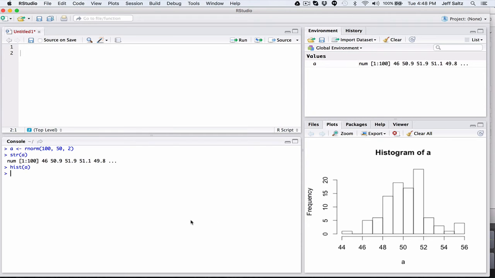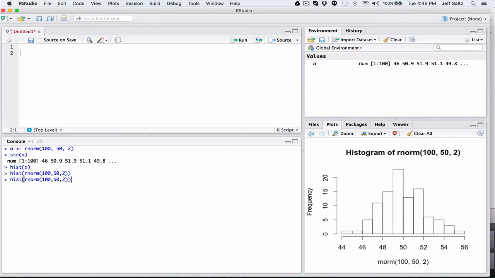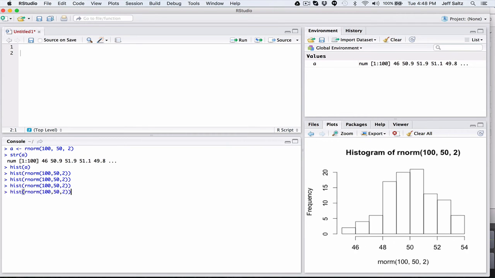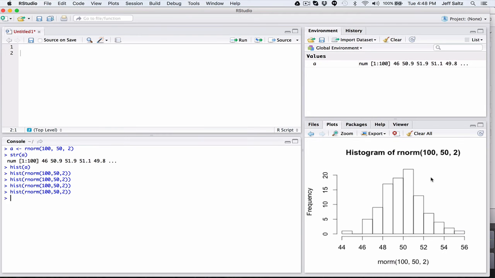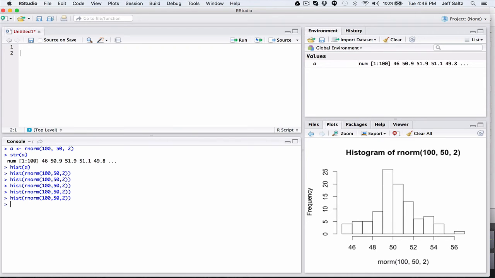And we can combine those two lines, so we can do hist of norm(100, 50, 2). Each time I do it, it generates different sets of numbers, which means I generate different histograms. Now they're close to being that bell-shaped curve. Each time they're just a little bit off, and that one is really not so good.